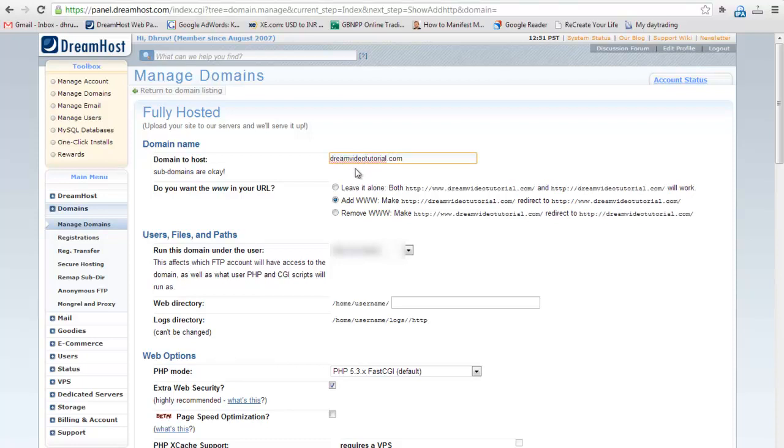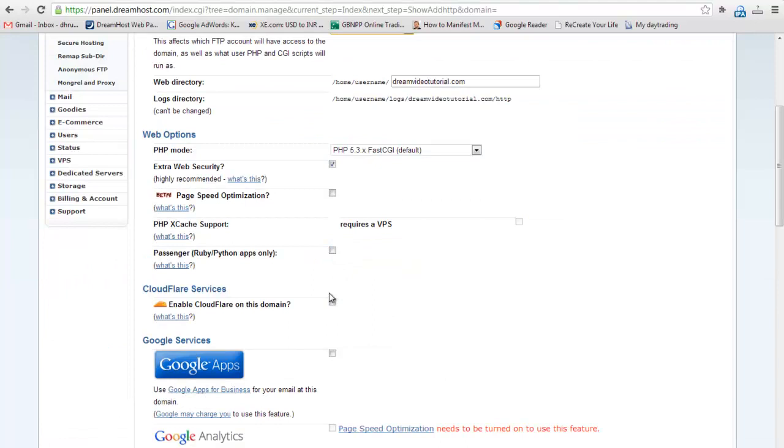Then select Remove www option. Of course, you can add www if you like it. Then select the username. Web directory name will be entered by DreamHost automatically. Leave it as it is.